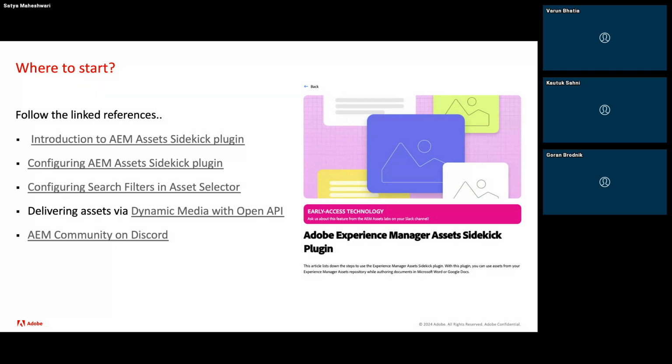And then since we are integrated with the Dynamic Media with Open API stack, I have also added a link over here. There is a lot of capability and power that comes with Dynamic Media with Open API based asset delivery. You can refer to all those details in the link that is over here.